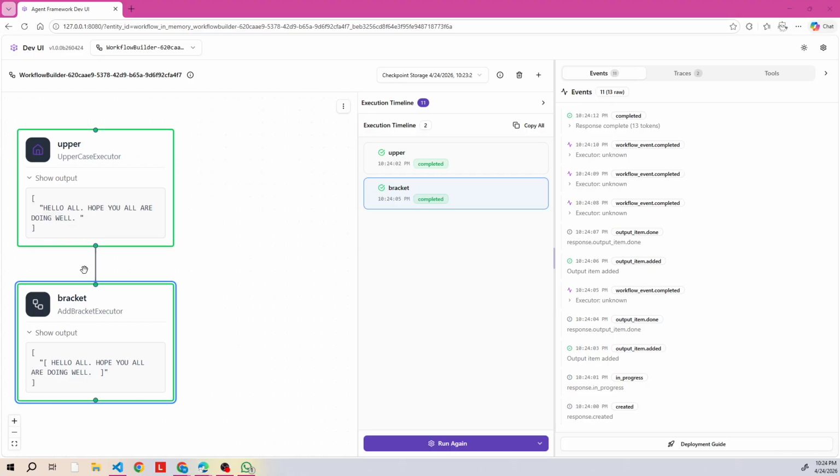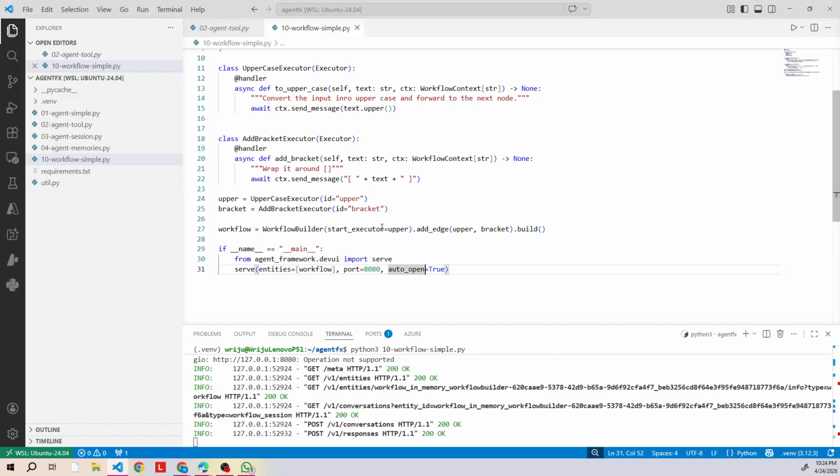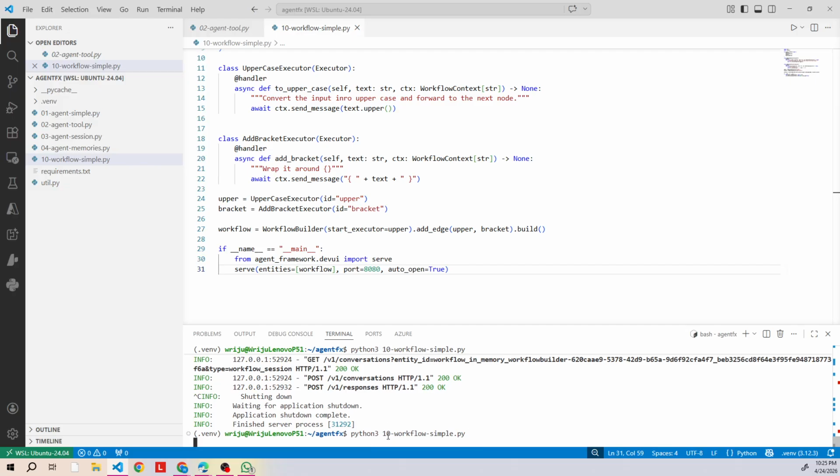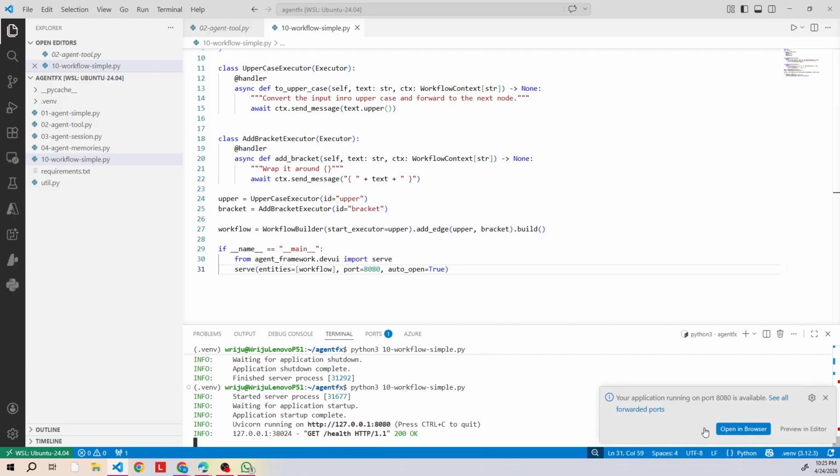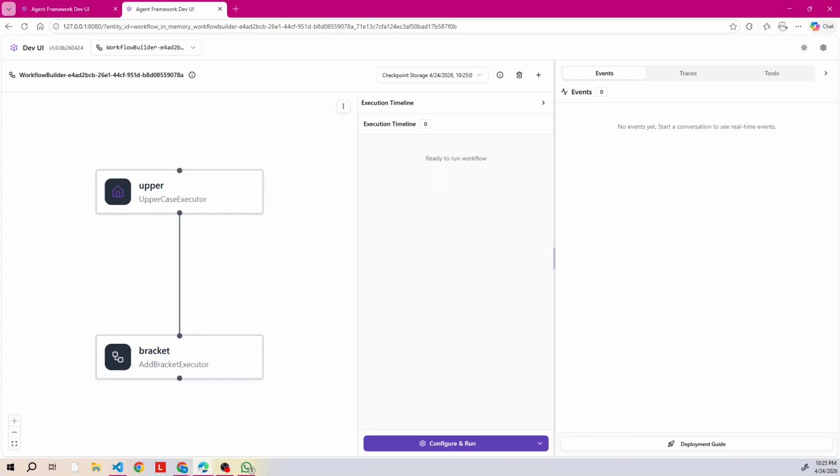Let me do that here just to avoid the confusion, right? So instead of this bracket, I'm going to add this bracket. So I'm going to add this, and then I'm going to add the other one like this. Okay, so that it should not look like the same one. So let me just run it one more time. Open the browser. You can also open the browser here.